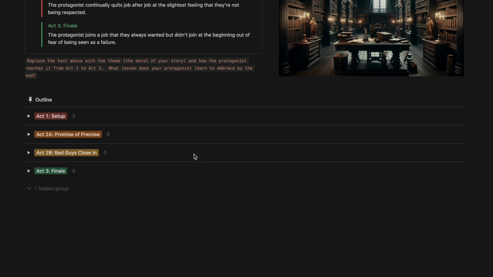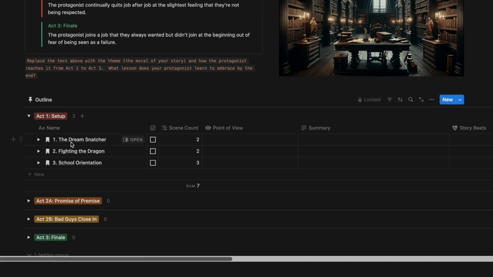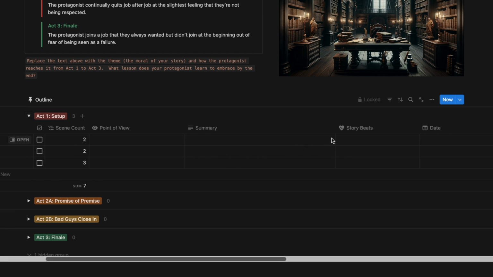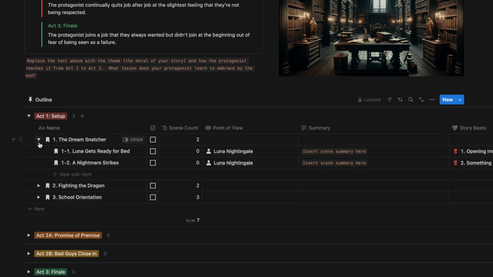And then I'll go in and I'll start adding chapters. These are just some placeholder chapters here. Normally for the chapters, I'll just leave all of this stuff blank, and it's really the scenes that I plan out. For example, I have The Dream Snatcher as the chapter, and then underneath that, I'm able to add scenes.